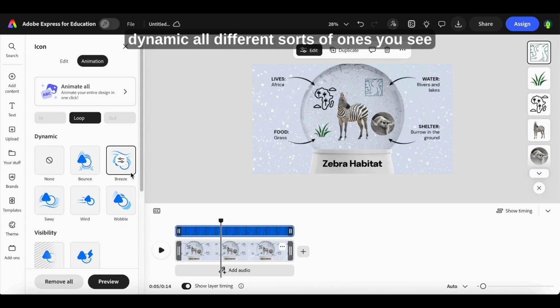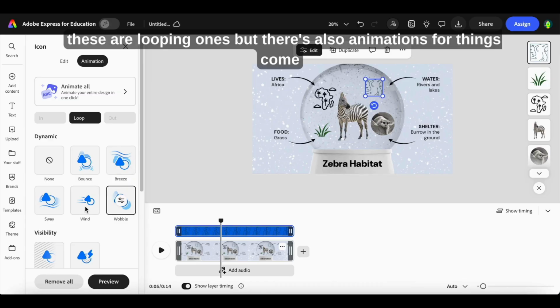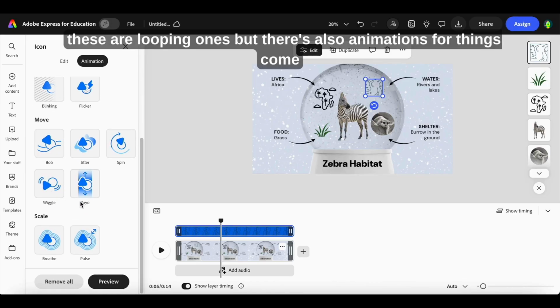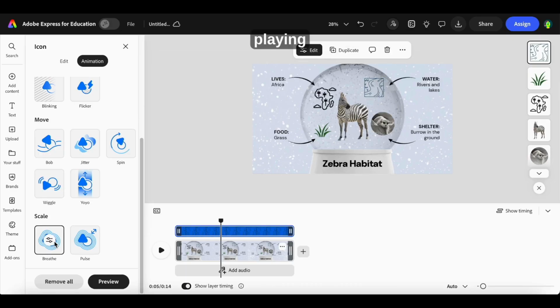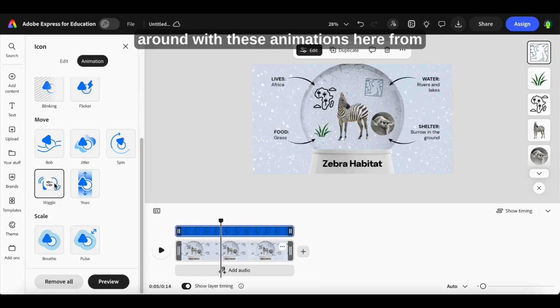There's dynamic, all different sorts of ones. You see these are looping ones, but there's also animations for things to come in screen and off screen or out of the screen. Playing around with these animations here.